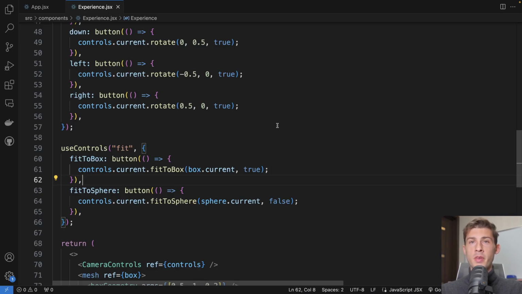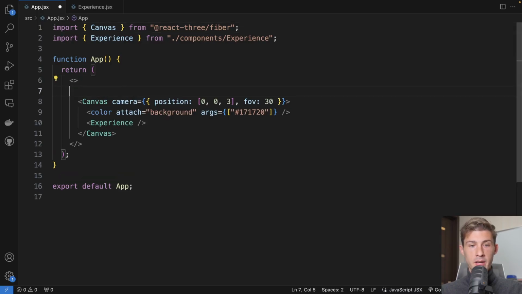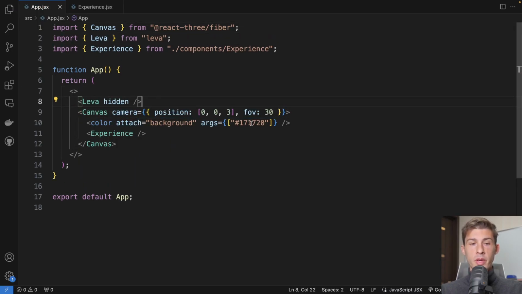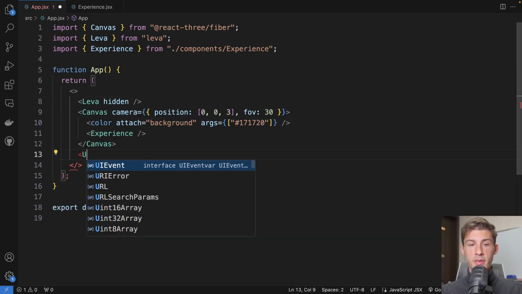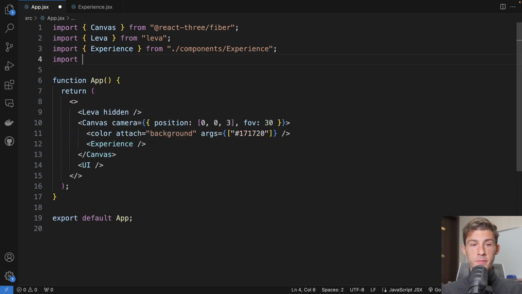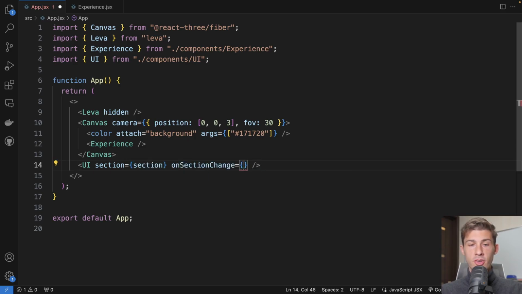Now we have seen most of the essential camera controls methods. Let's see how we can create our transitions for our 3D slider. First, let's get rid of leva. So we'll add leva here with the hidden prop. We also add our UI component that is in the starter pack. We need to import it, but it requires a section and an on section change callback.